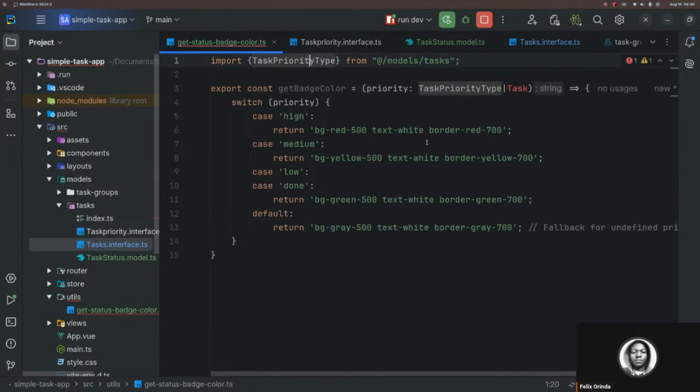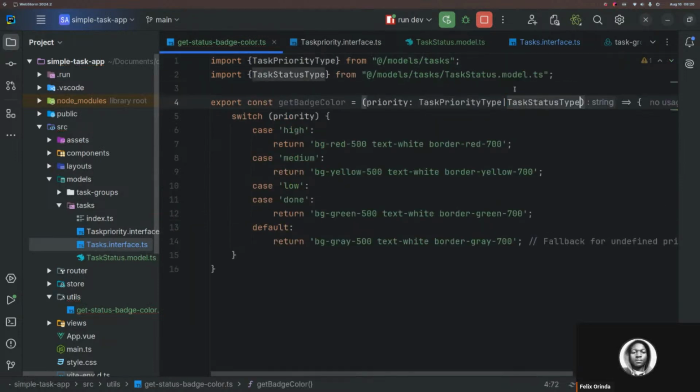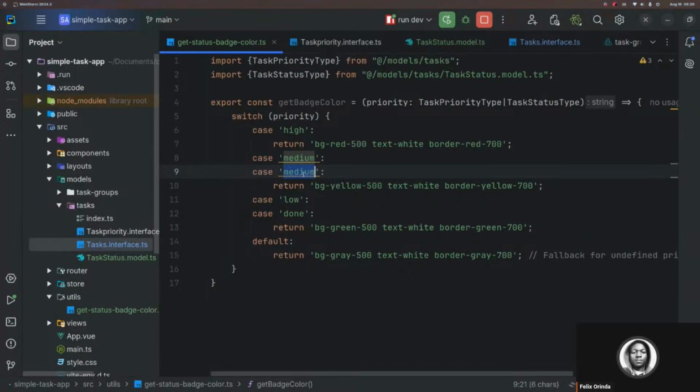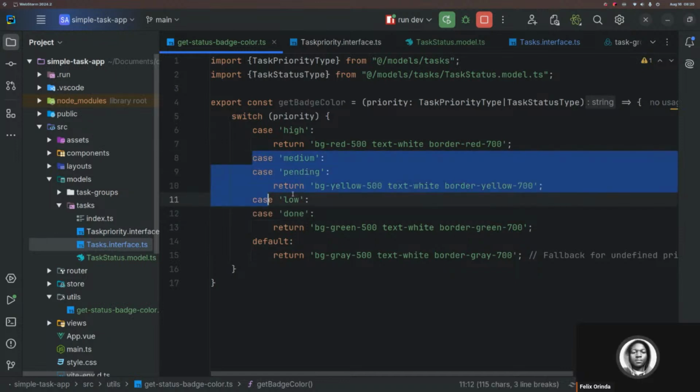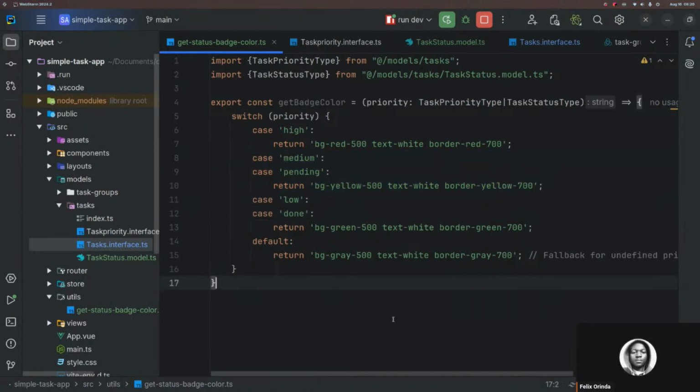Then if we come to get color, already use that here. So if we have done, if it's done, or then medium, for medium you can use pending also. So if I do this, it's a fall through case, so it will just make sure if either of these conditions is met, then we return this given color.